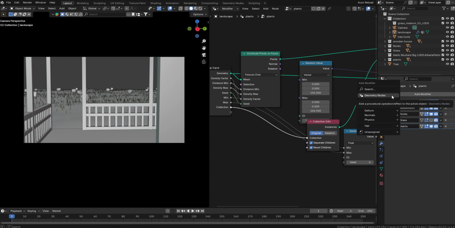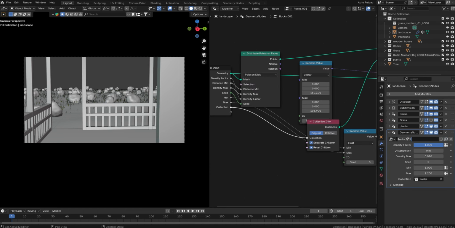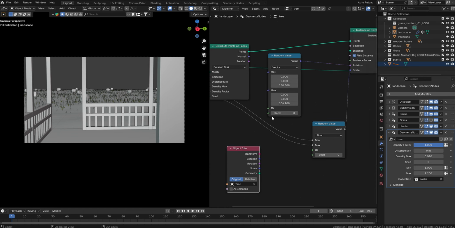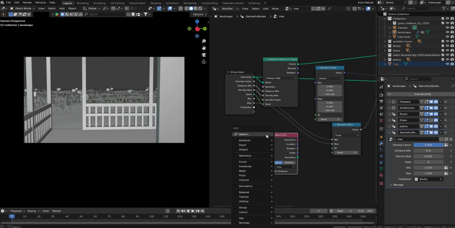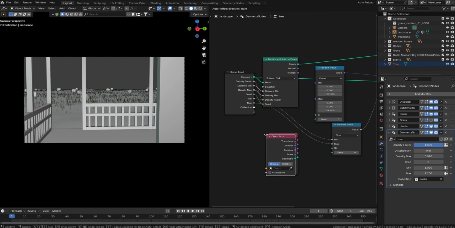Finally, we will want a tree. Bring a new geometry modifier, click on this icon, and rename it as tree. Remove this collection node, then bring object node, or you have the option to click on the tree and drag it to bring it here. If you use single object, then use object info node. If you have a collection, ensure to use the collection info node.